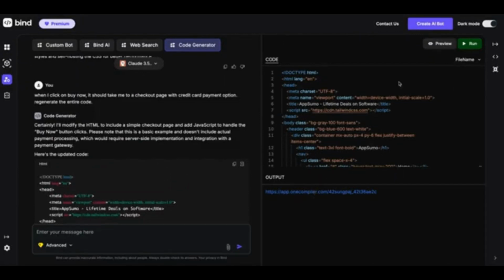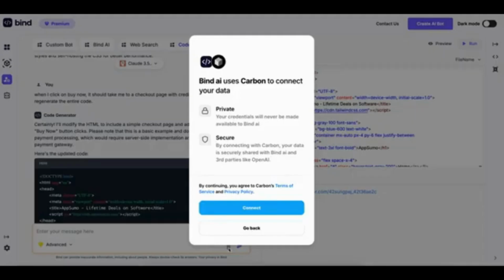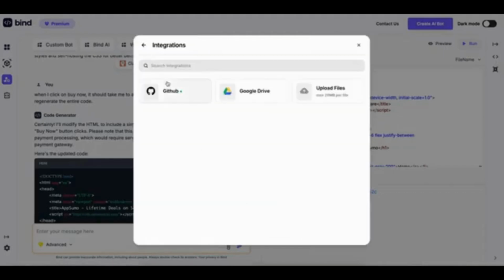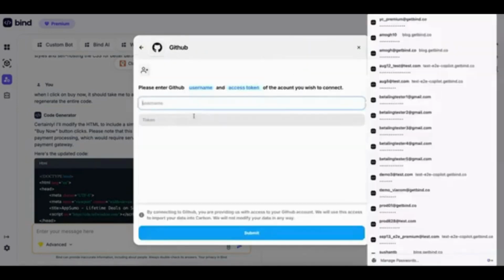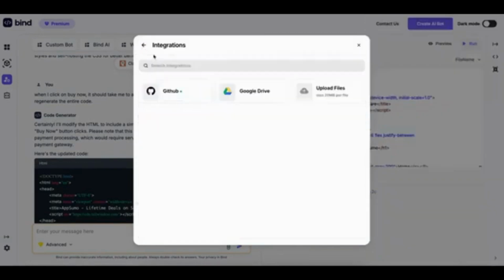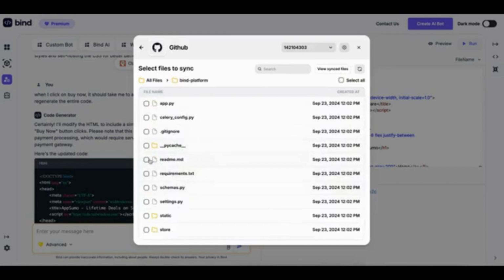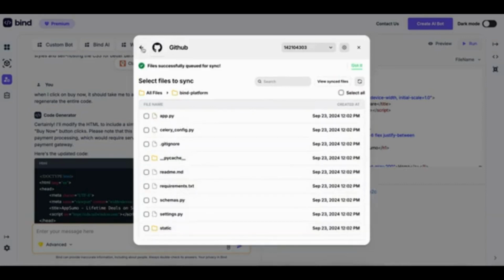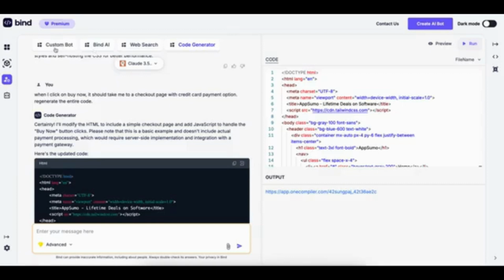You can also connect your own data from GitHub, Google Drive, or upload your files. All you have to do is click on this attach icon, click connect. I'm going to show you GitHub as an example. I already have an account connected, but you could easily just add your username and token from GitHub. Once that is done, you can select the files which you want to sync, and Bind will automatically create a custom bot for you. You can find it here.